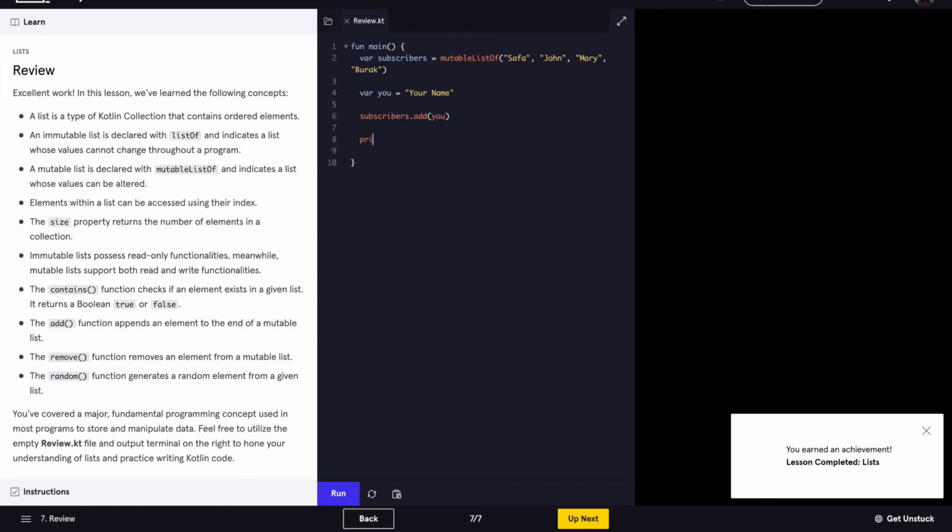And when we print the list of subscribers, then it'll show your name. Here, your name is here.